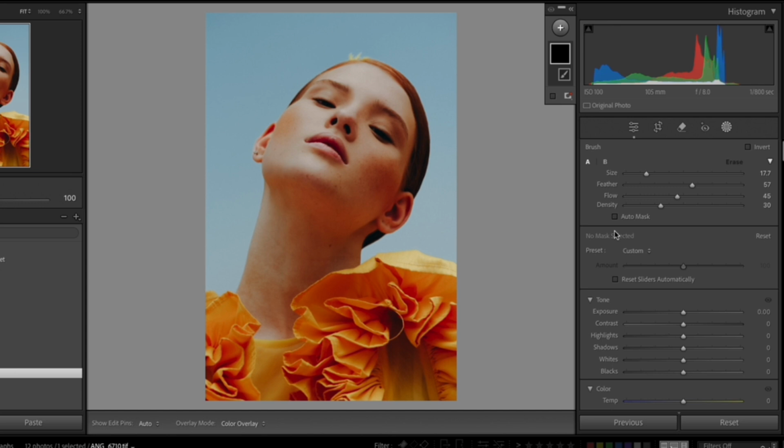Brush tool. Paint over the areas you want to adjust. For instance, brighten a subject's face or add contrast to a specific area. Adjust the brush size, feather, and flow for more precise control.